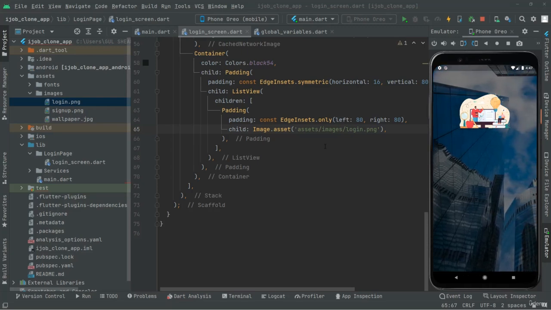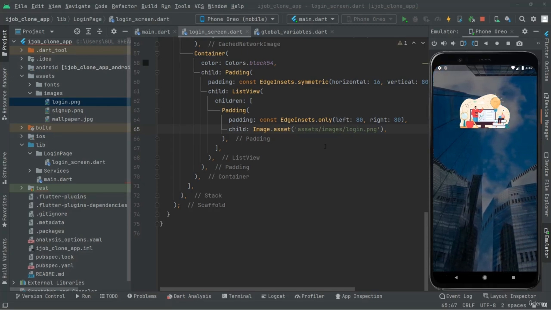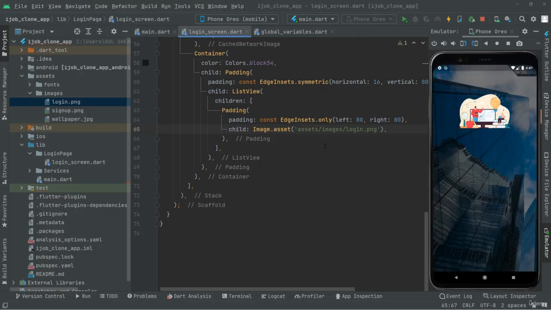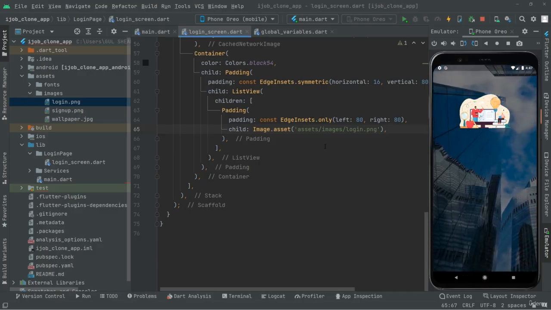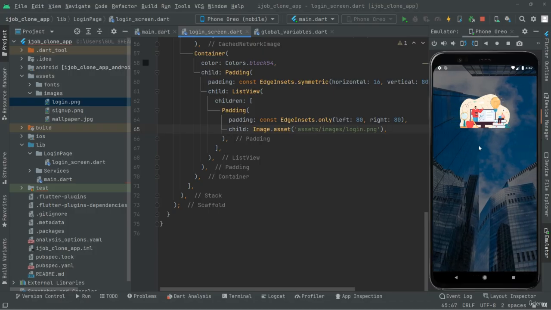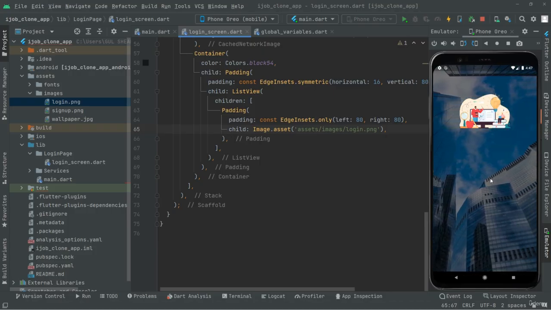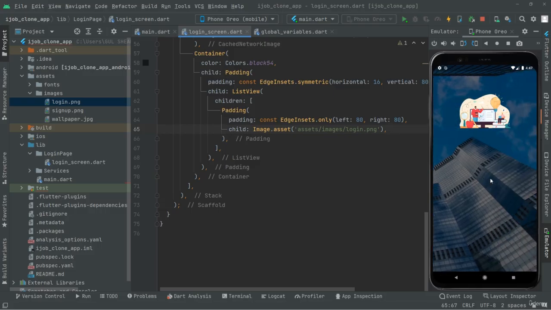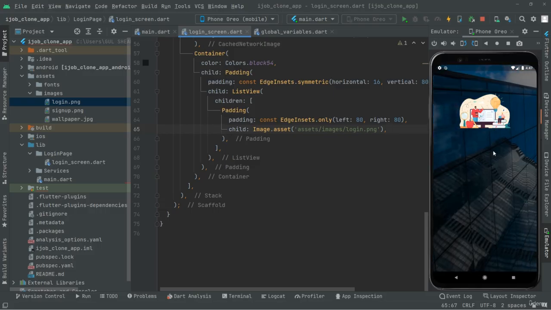Welcome back. Now in this video we will simply create a text form field for the email address and password. So let's go and do that. It will be simply right below this logo, right in the center of the screen. First we will create some height between the logo and that text form field.